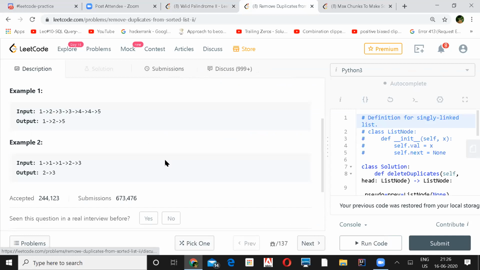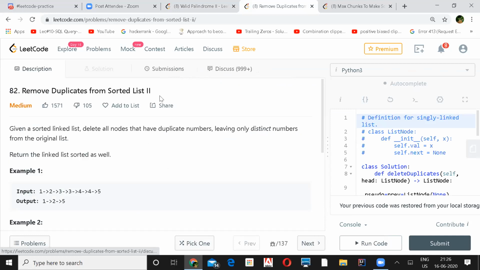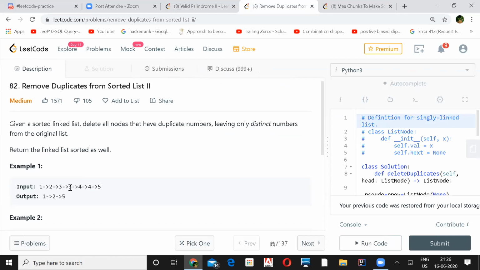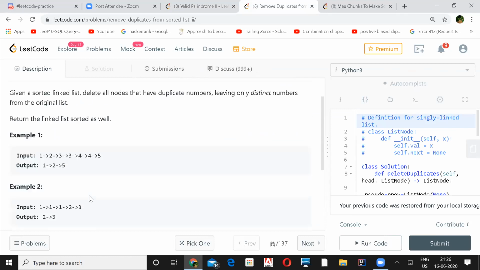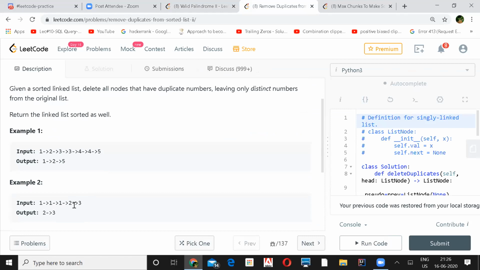So next is removing duplicates, a sequel of the previous, from sorted list 2. A sorted linked list is given, and we are supposed to delete all the nodes that have duplicate numbers, leaving only the distinct ones from the original, and return the linked list sorted as well. Okay, so 3 will be wiped out and 4 will be wiped out. So 1, 2, and 5, and here 2 and 3. Yeah, that's it.